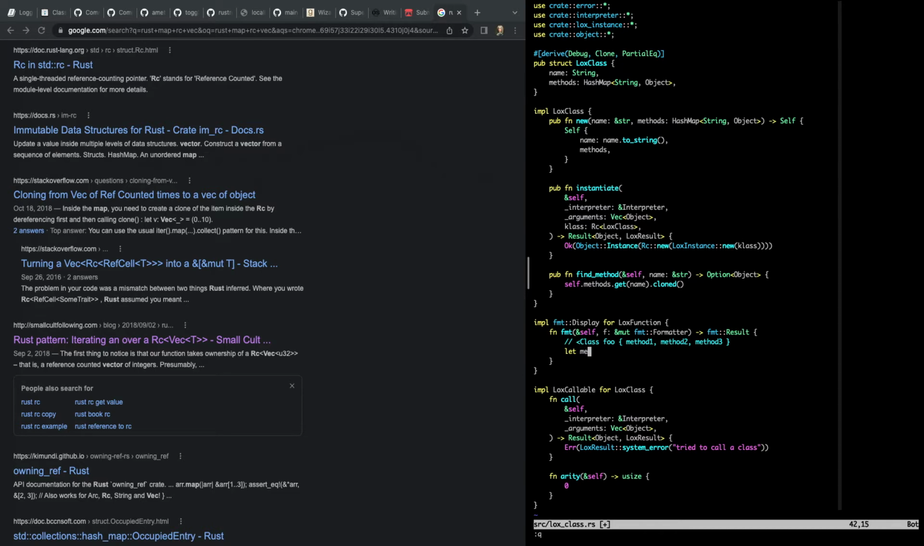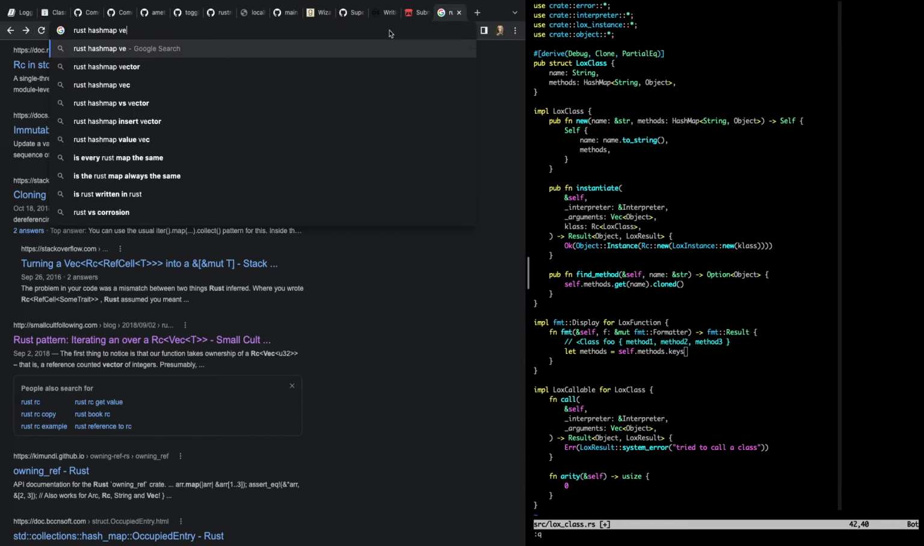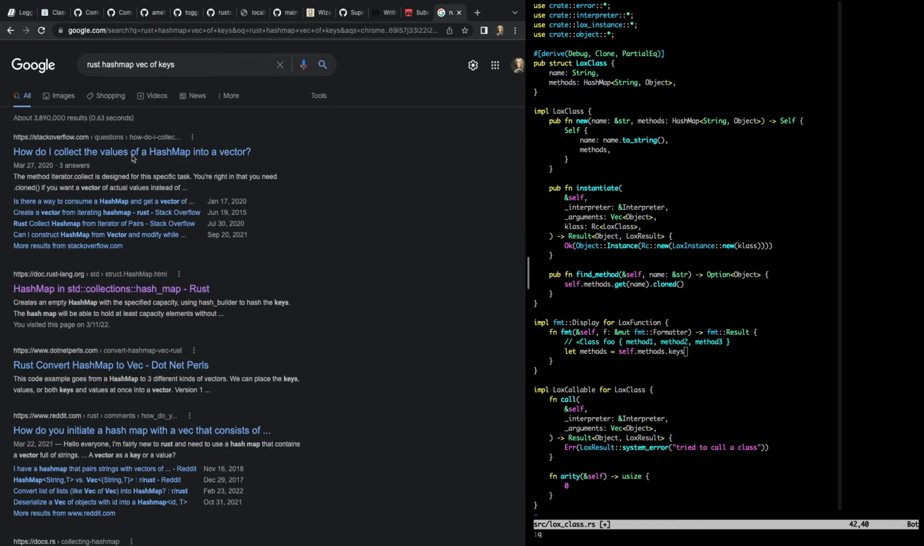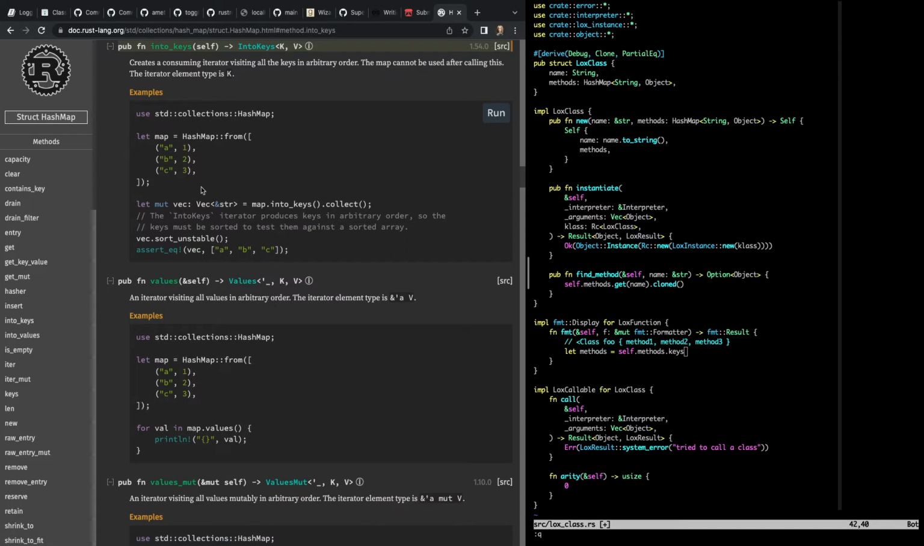So let methods equal self methods keys, right? How do you get the keys of a Rust hash map vec of keys? And it's how you collect the values. I don't want the values, I want the keys. Into keys. That's it, into keys. Into keys, select, join, comma, like that.